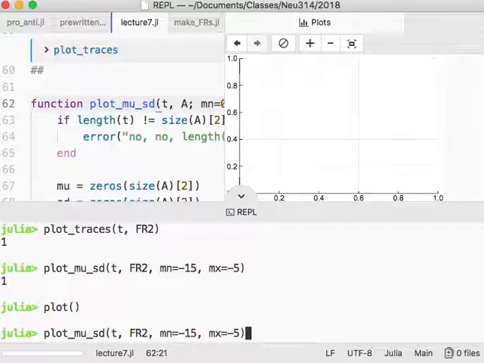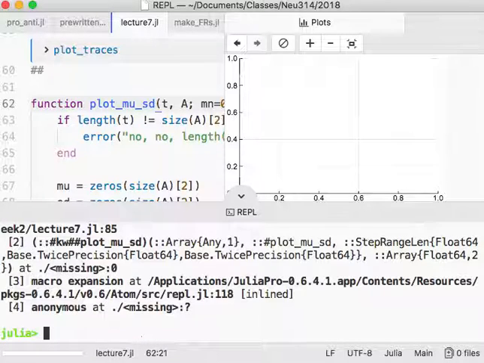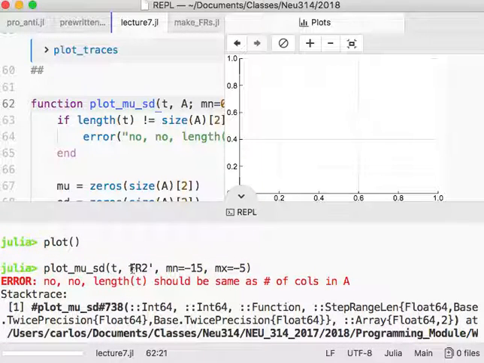We're not placing it relative to the individual traces, just because that's a little bit more complicated. We do the apostrophe, so now it's going to be this way. There's one last little thing. Remember, the length of t has to be as long as there are columns in this thing. We flipped the rows and columns, so now the number of columns in FR2 apostrophe is the same as the number of rows in the original matrix.